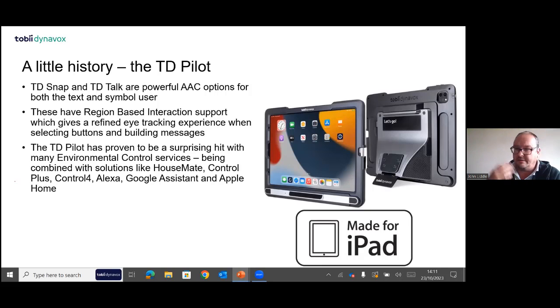And one of the things, I don't know if this is global, but in the UK, the TD Pilot has proved to be a very surprising hit with many environmental control services, considering it doesn't have radio frequency or infrared transmitters directly in it. When paired with solutions such as Housemate, Control Plus, Control 4, Alexa, Google Assistant, or Apple Home, the environmental control services are seeing that it can be a real enabling solution for people who need to control devices around their home. So users have had choice since the TD Pilot.